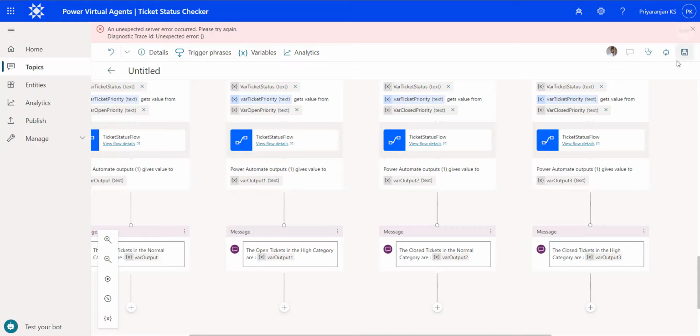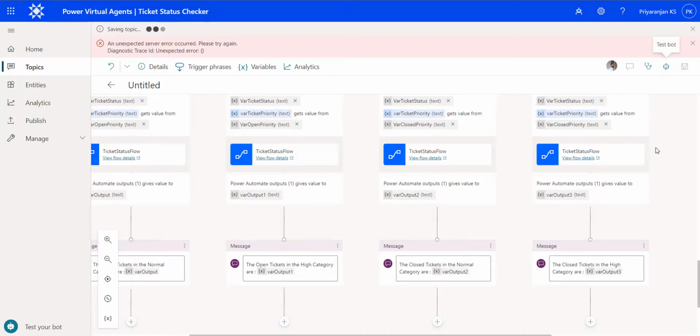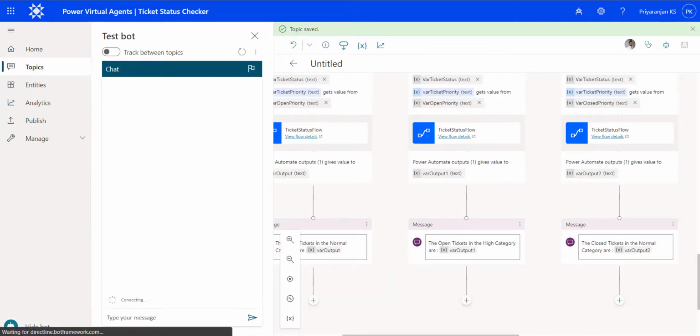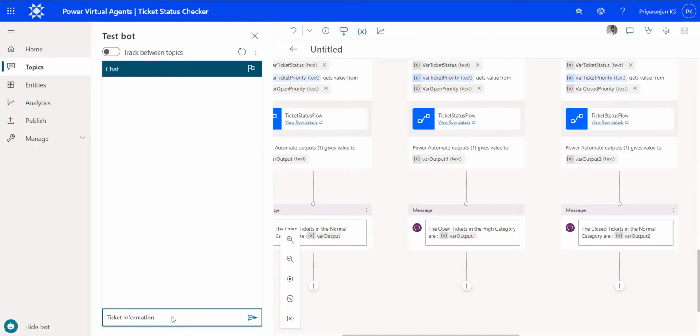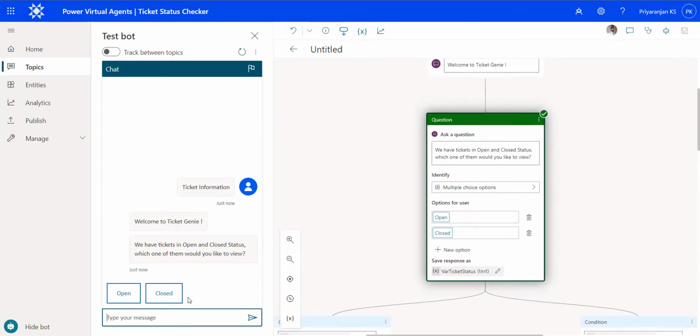So this way we have completed the creation of the Power Virtual Agent, and it is querying the data from SharePoint List using Power Automate and showing it in the chatbot. So let's go ahead and save the bot, after which we will do a quick test to see how it works out. We'll open the test bot window where we can try to trigger the bot using the trigger keywords. We'll just type in ticket information and see how the bot responds.